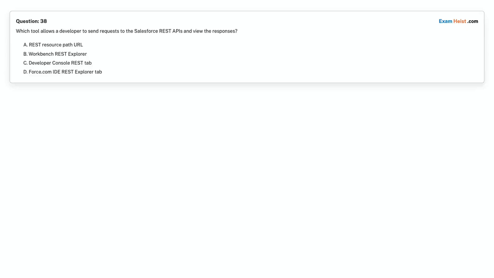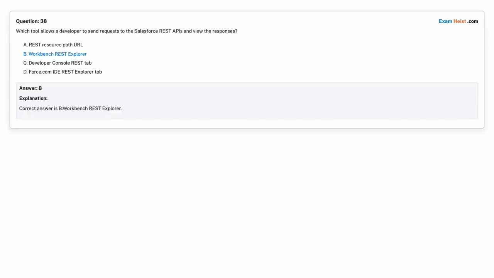Question 38. Which tool allows a developer to send requests to the Salesforce REST APIs and view the responses? Option A. REST Resource Path URL. Option B. Workbench REST Explorer. Option C. Developer Console REST tab. Option D. Force.com/id REST Explorer tab. Choose the correct answer. Correct answer is option B, Workbench REST Explorer.